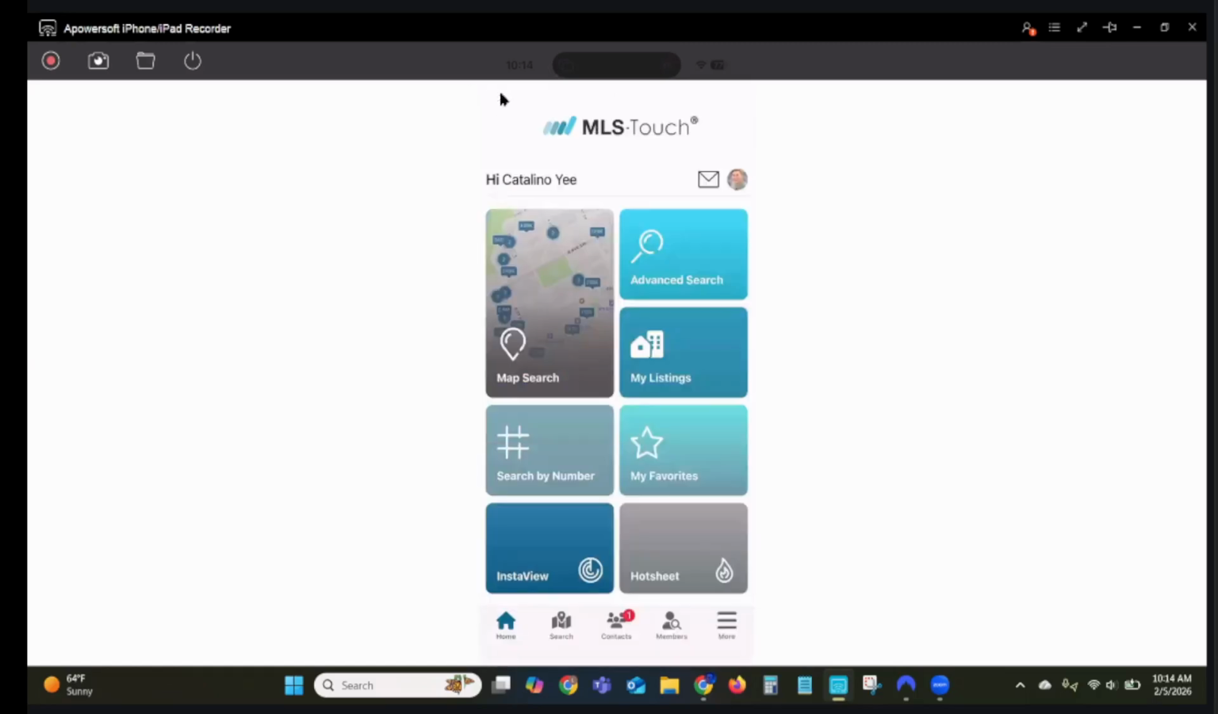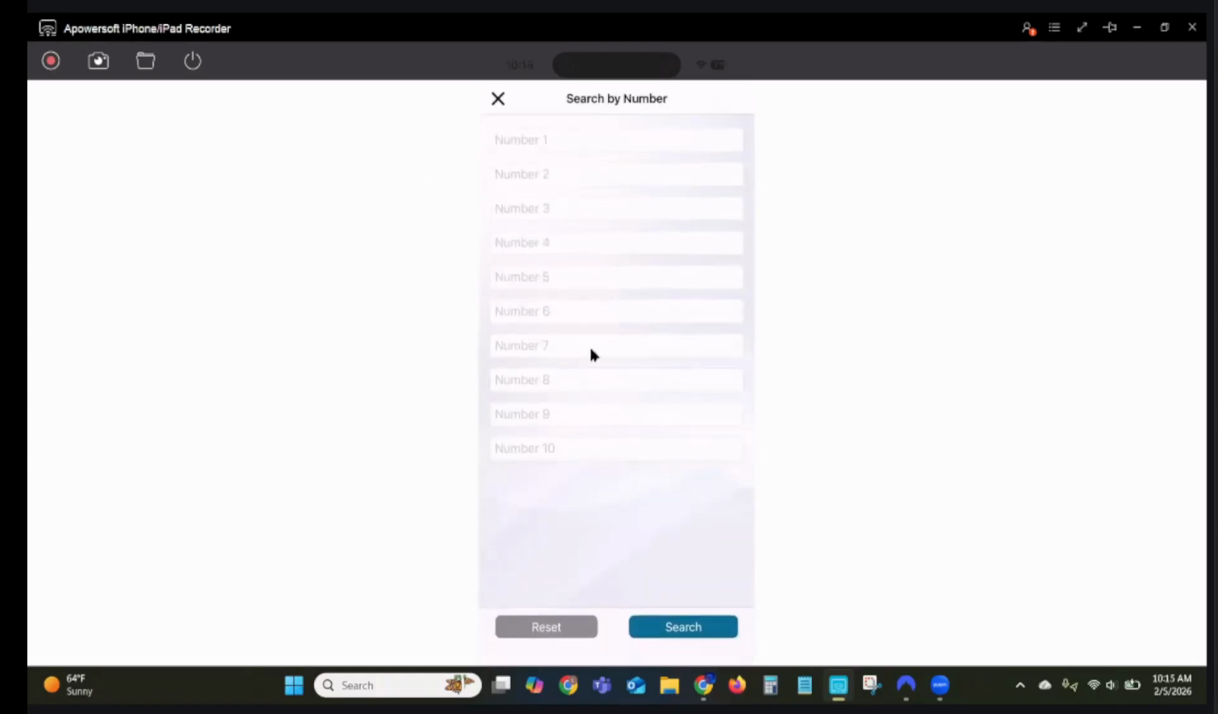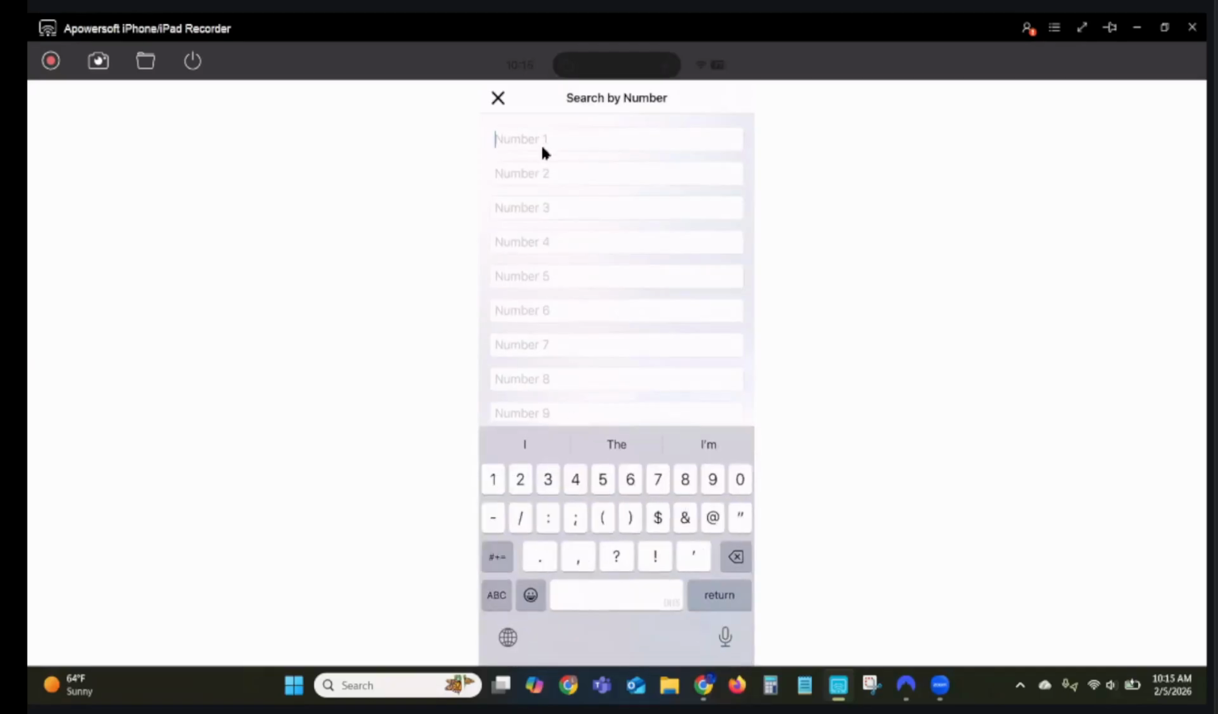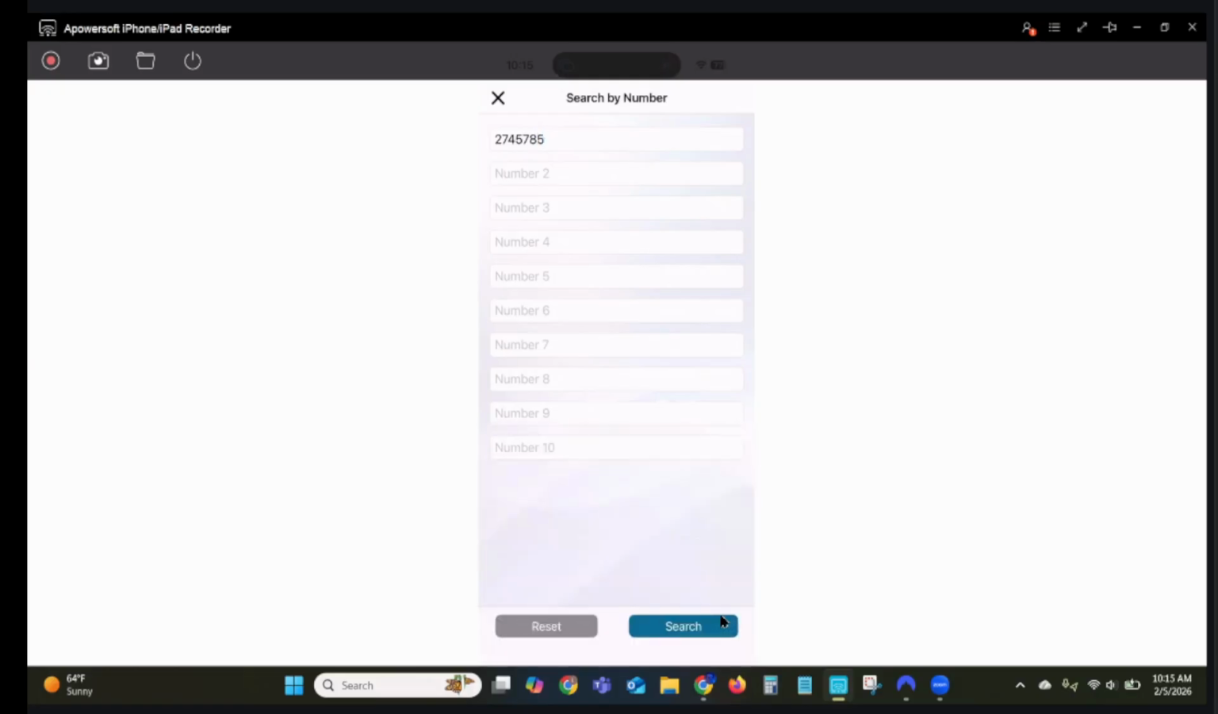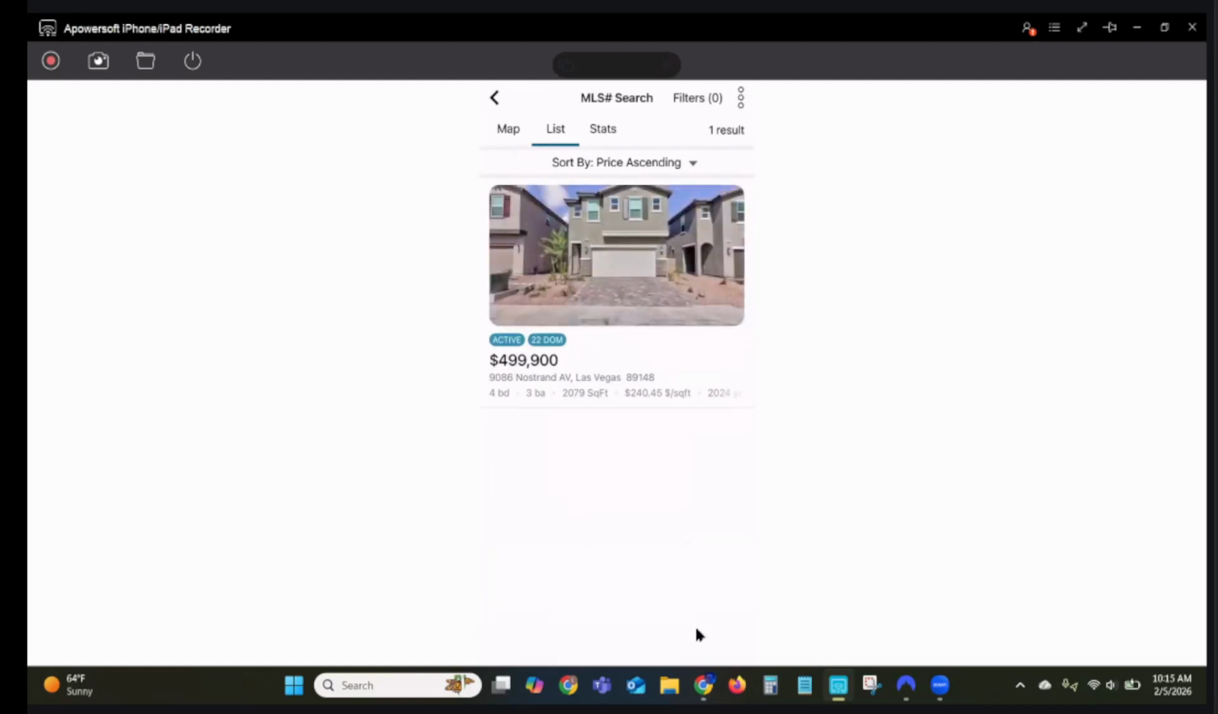Let's X out of here. All right. Listing number search. You can enter up to 10 listing numbers here. Simply just type in the listing number. Let me type one I found this morning. 2745785. When you search, let's hit return. Oops, I took out the 5. Search at the bottom, and here's the listing. Okay, let's go back.